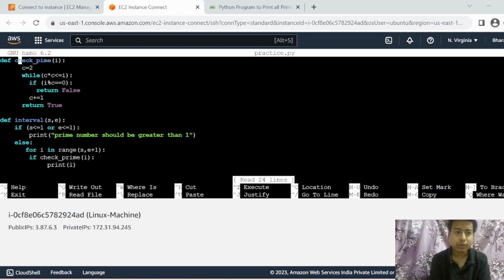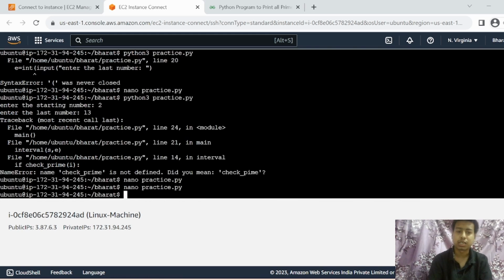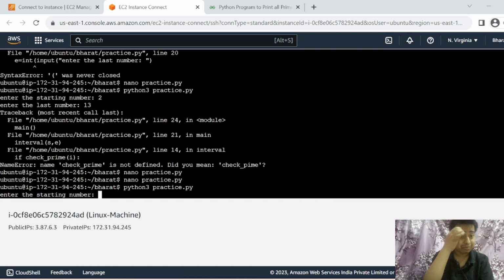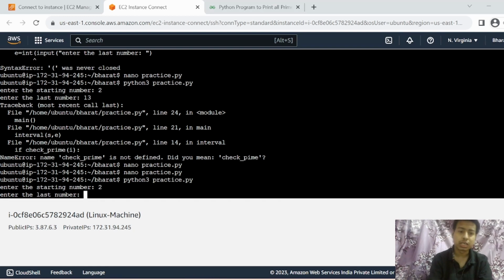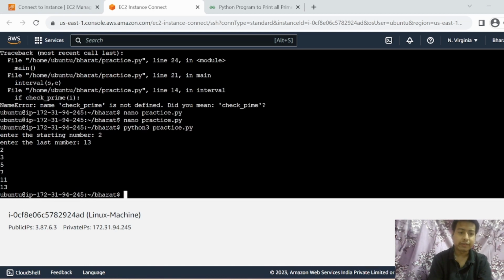So what have we done? We haven't put the right name. Check prime is the function name. Check prime. Control X, yes, enter. It was saying check prime is not defined. Python 3 package.py. Enter the starting number. The starting number should be 2. Enter the last number. It should be 13. 2, 3, 5, 7, 11, 13. These are the prime numbers.